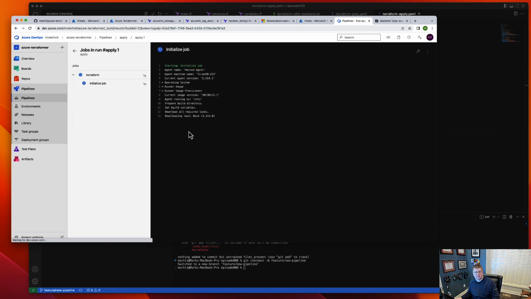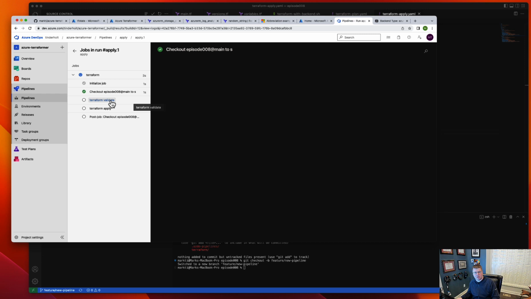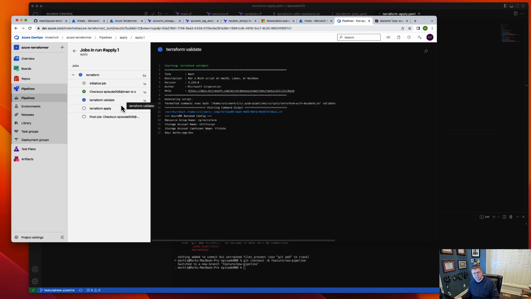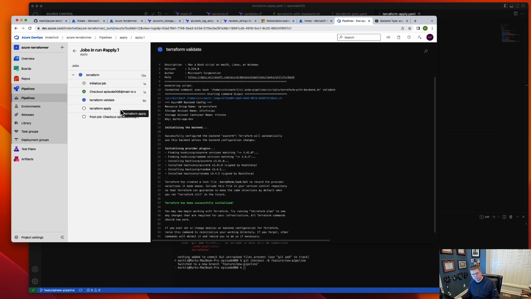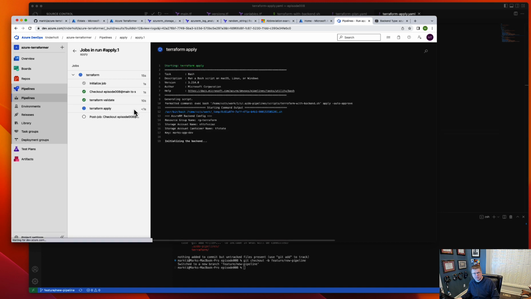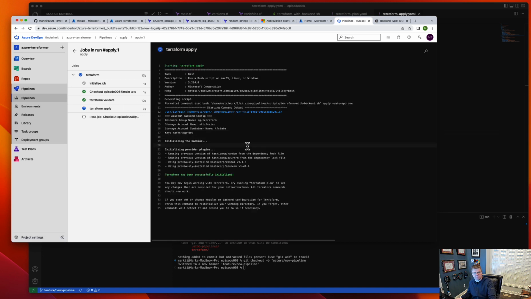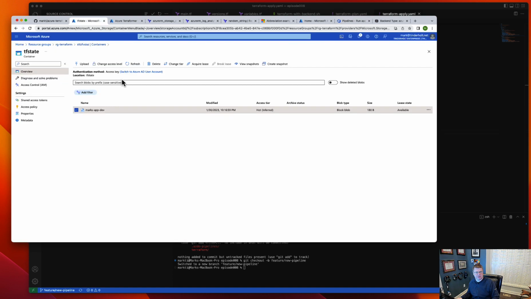And now it still will run validate, but it's not going to run plan. It's going to run apply auto approve because we already know what is going to happen. We looked at it, we code reviewed it, we're happy, and we're just going to run it. And I've got my TF state here, so I can go check.